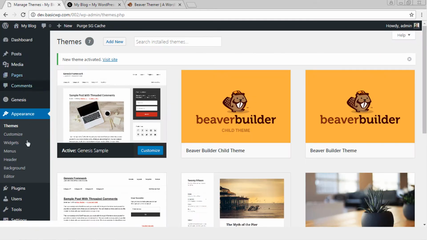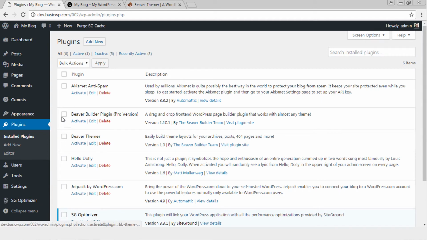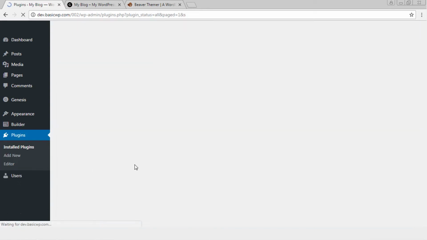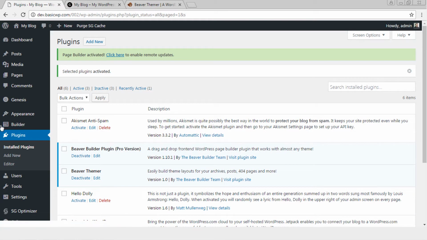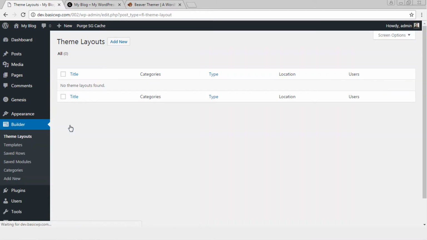Now let's activate Beaver Builder plugin and Beaver Themer add-on. Once you activate it, you will see a new option called Builder. Now all these, except for theme layouts, all these options are for Beaver Builder plugin. Theme layouts is the business area for Beaver Themer add-on. Now this looks blank because we have not added anything yet.